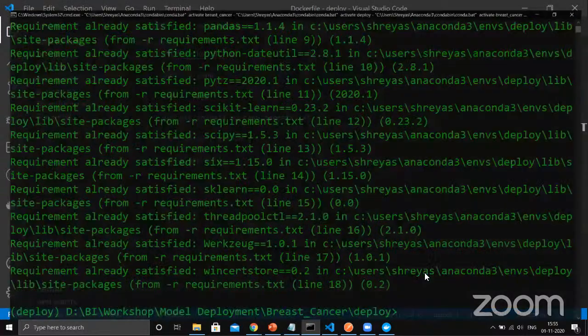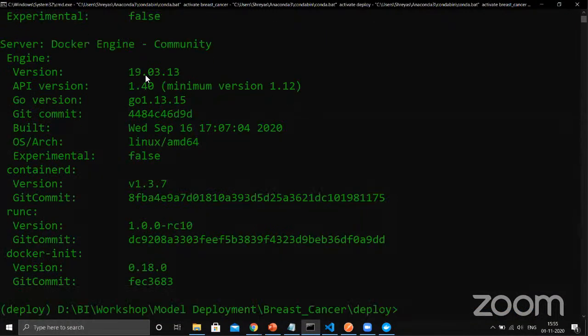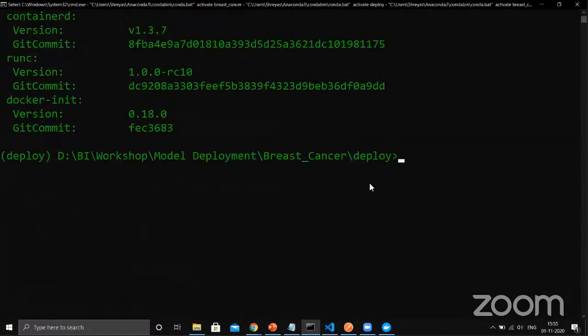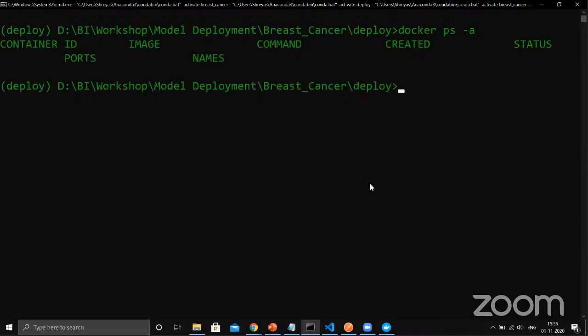So what I'm doing is I'm saying docker. Let's check the version first. I have Docker community version 19.03.13. Docker version will get me all the information about the version of Docker. Then if I do docker ps -a, I would get all the containers in my Docker engine. So I don't have any containers running in my Docker engine.